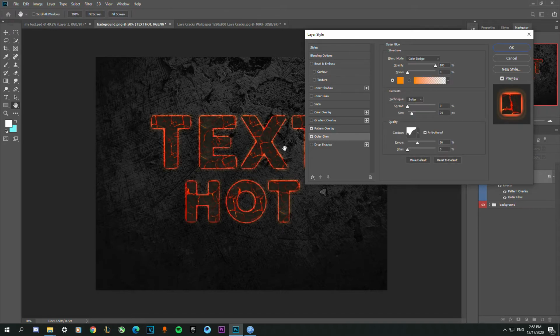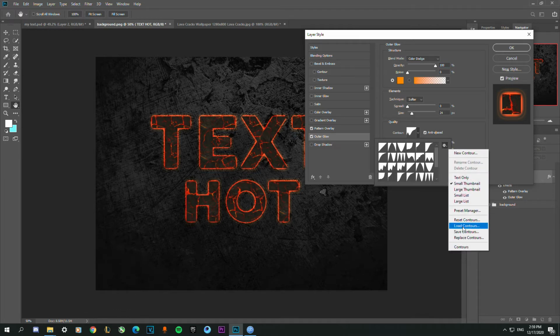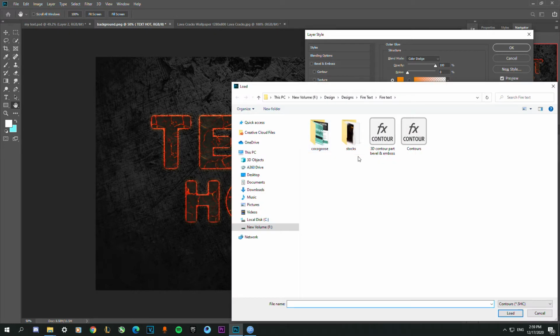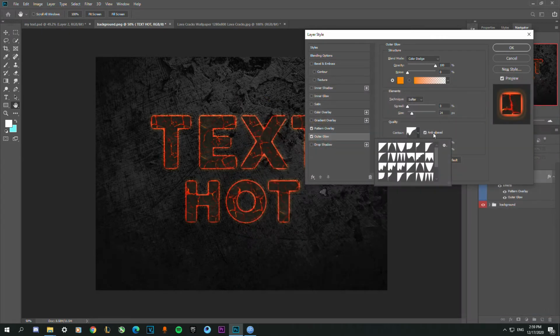And now we're gonna go to the outer glow. Just copy my settings, and then you're gonna go here to the contour. You will find that it's not the normal contour that you have. How we can do this is I've also included the contours for you guys in the description. You're gonna click on that gear icon, load contours, and you're gonna find the file named contours here. Press load, and you will find it right here. You're gonna choose this kind of sleazy one, and yep, that's it.